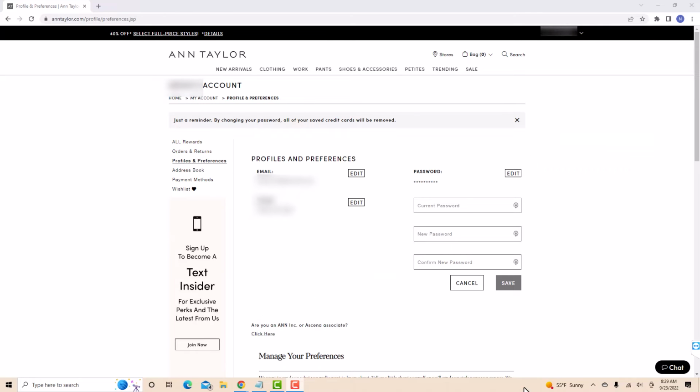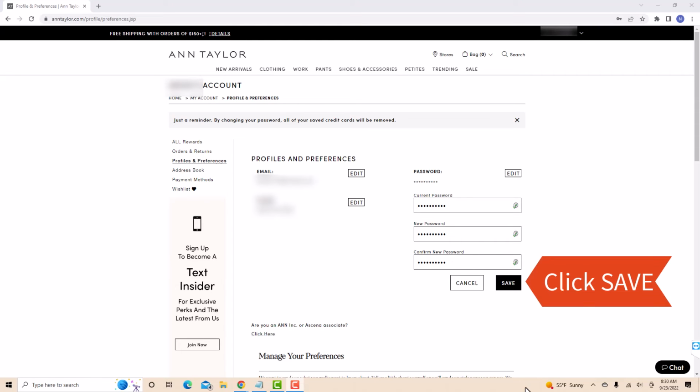On this page, enter your current password on the first field. On the second field, enter the new password you wish to use. Then enter it again on the third field to confirm. After entering, click on Save. That's how you change your nTailor account password.